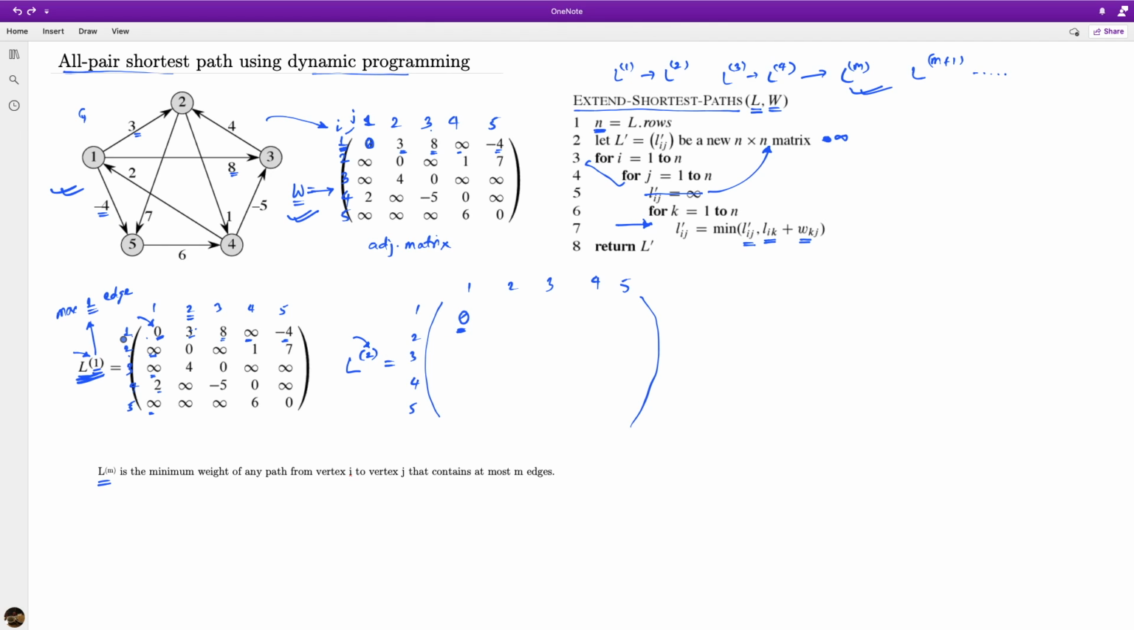Now the current cost of going from 1 to 2 is infinite, because that's where we initialize the L matrix. And then we check if I went to 2 via 1 itself, so the cost of going from 1 to 1 is 0, and then the cost of going from 1 to 2 is 3. So 3 plus 0 is 3, so this is better, so my new cost is 3. And let's see if I can go to 2 via 3. So the cost of going from 1 to 3 is 8, and then the cost of going from 3 to 1 is infinite. So this is very high, so I still maintain my 3.